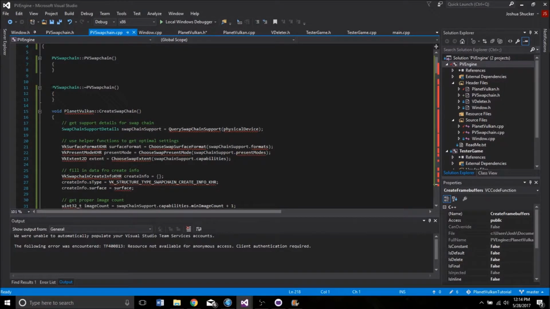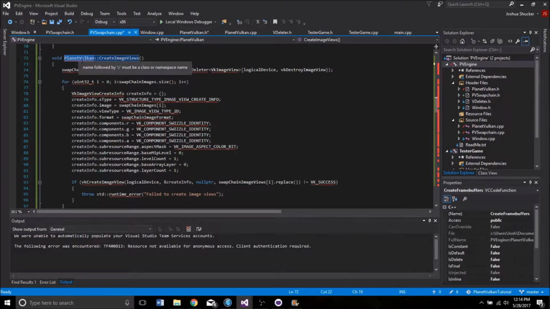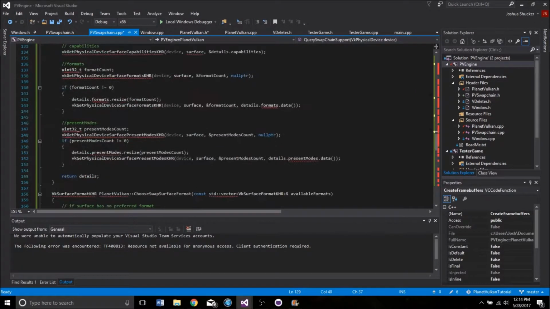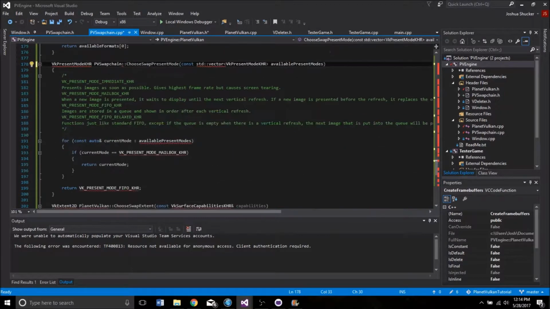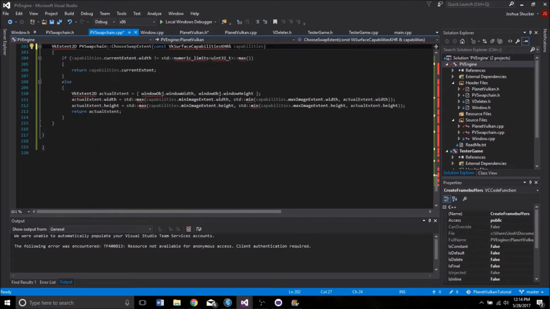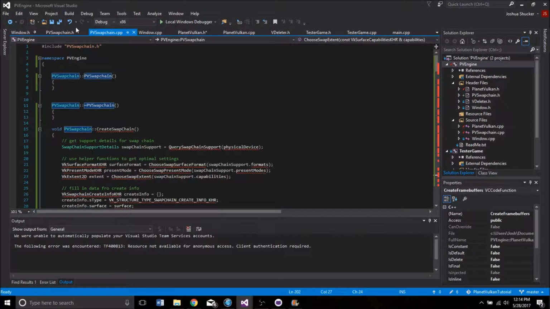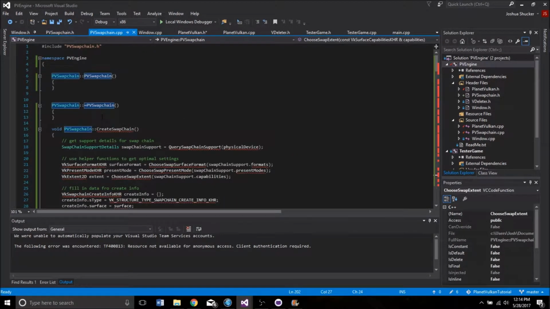Alright, so before we go too much further, all of these scopes are wrong because they all say Planet Vulkan and we're now in PV swap chain. So let's go ahead and switch all those up, because we're going to get a lot of errors if we don't. Okay. Much better. And some of the names are wrong because, for instance, create is create swap chain. So I'm going to go over here and rename that to create.